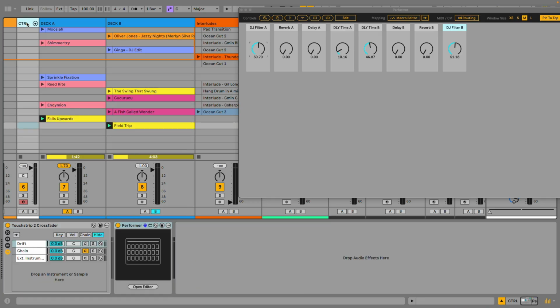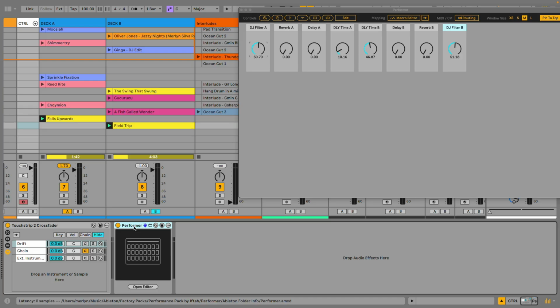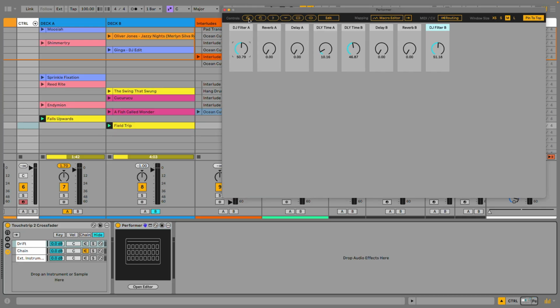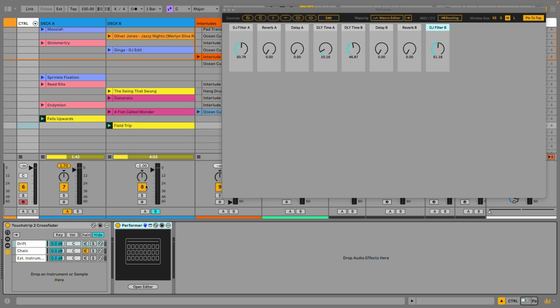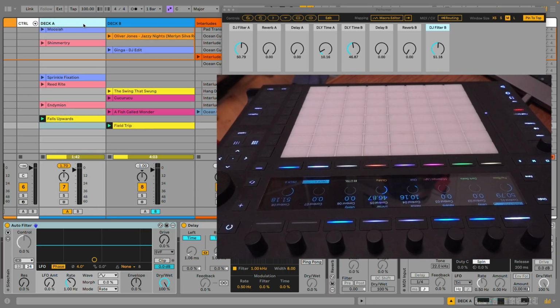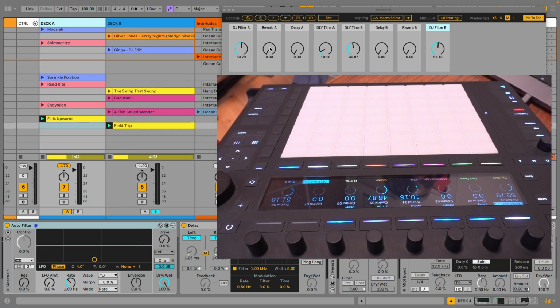On the left, I've got this control channel. This is a MIDI track, and the first thing up here, I won't go deep into it, but I'm using the Performer device from Ableton Live version 12 to map the filter, reverb, and delay parameters of both deck A and deck B. So one thing I can do is right click and say lock to Push 3. So no matter where I navigate, at the top of my Push I will always have access to these 8 knobs.